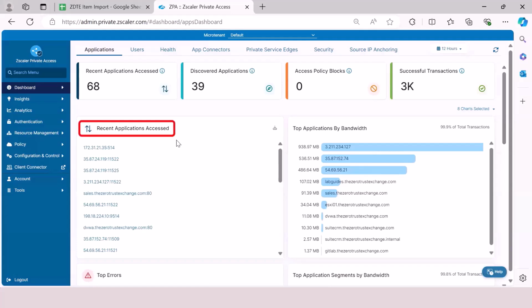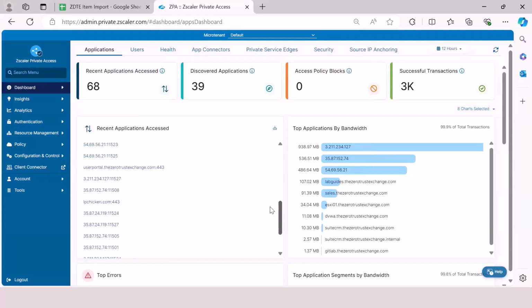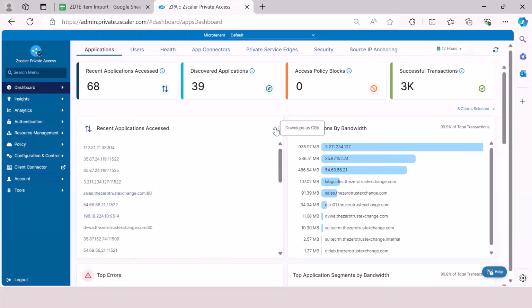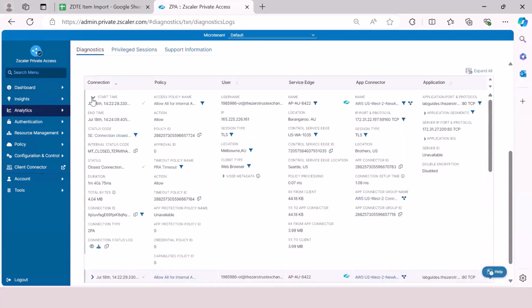periods of time. So within the dashboard, we can see the number of recent applications accessed with a list of all the recent applications, and you can download the list as a CSV file. We can see the top applications by bandwidth for that period. And if you click on any one of the applications, you'll be able to see the log for that application. If we scroll down and expand the view, you'll be able to view details of the log, and the same can be viewed as JSON and can be downloaded also.